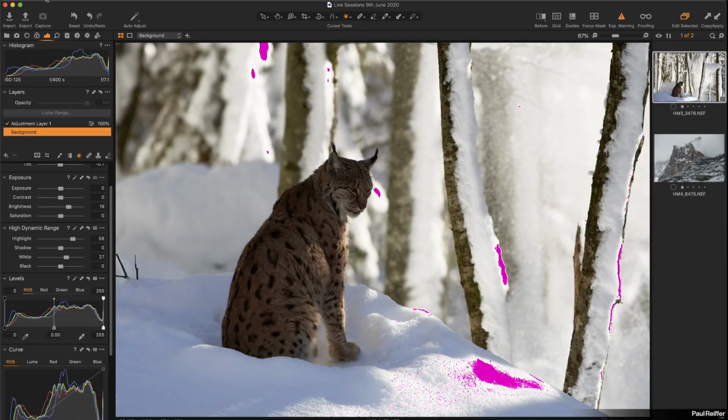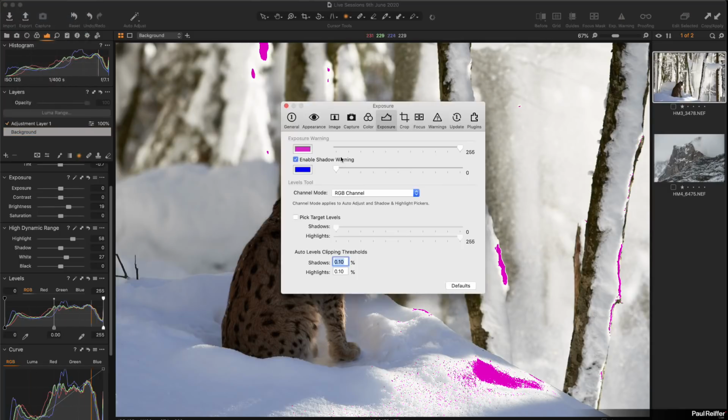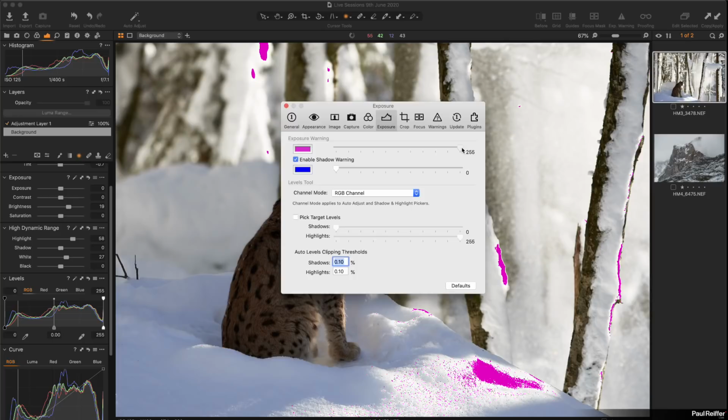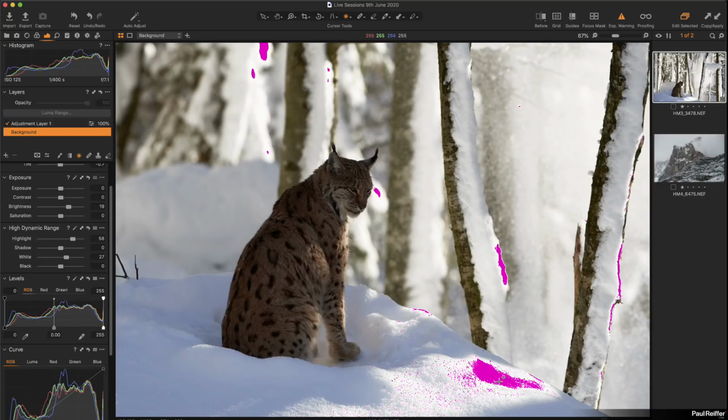We get to that through Preferences. So you go to the Capture One menu, Preferences, and in Preferences you've got this Exposure tab, and under here your exposure warning. The default is set down here, which is warning you when you get close to something being overexposed. You don't have to worry about that because you've still got data. Where you do have to worry about it is when it hits 255. And remember, it's if any of the color channels hit 255.